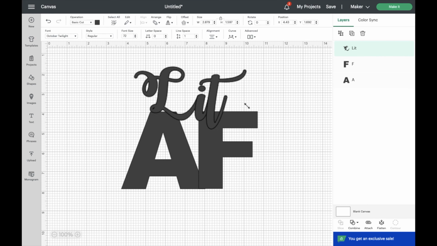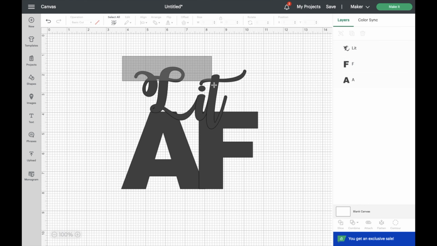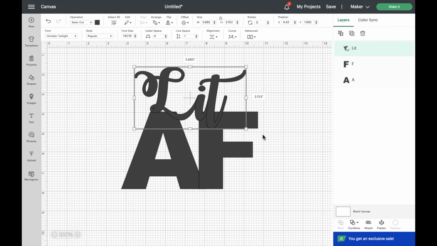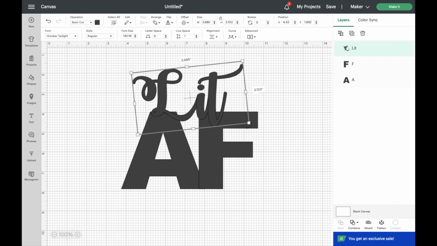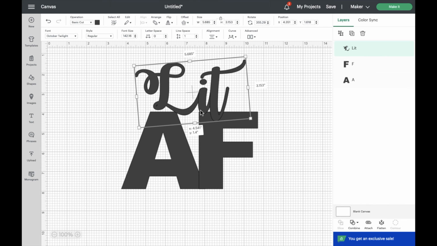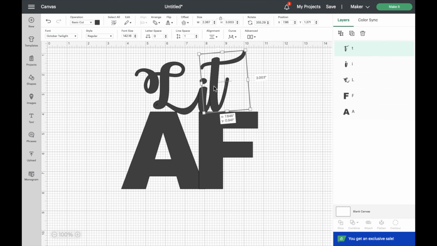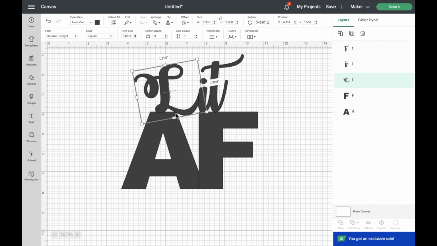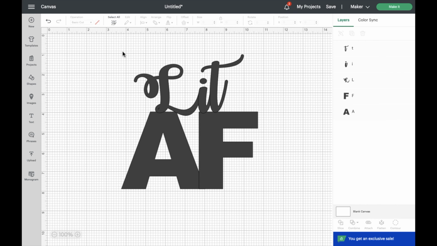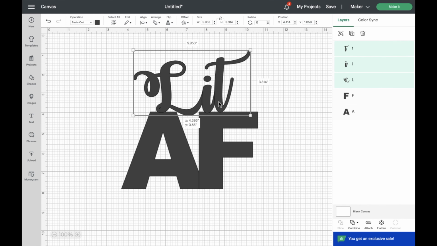Now I'm just going to make lit larger, and position it onto the A and the F. I'm just going to mess around with it a little bit, and tilt it. And then I'm also going to ungroup it so I can move the T up a little bit. One thing you'll notice when I'm making cake toppers, I try to make sure that all of my letters touch in at least two spots. That way it's going to give my cake topper the most stability.